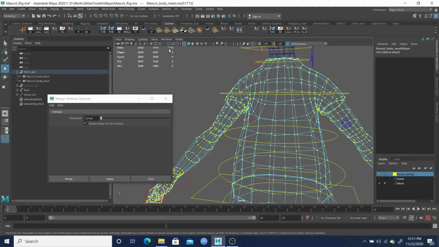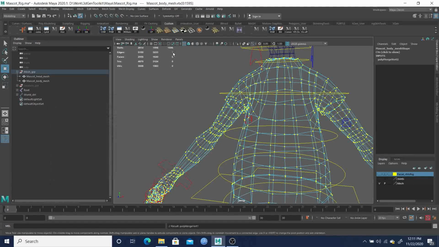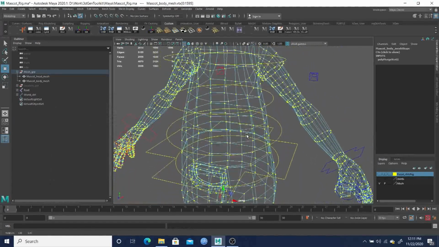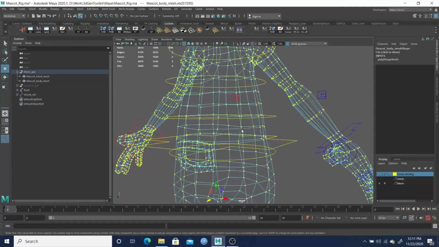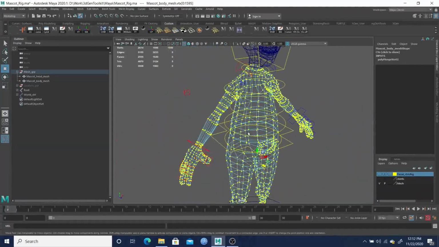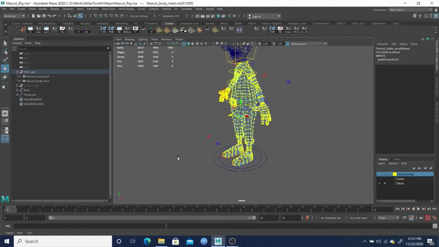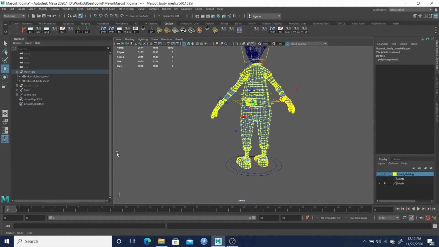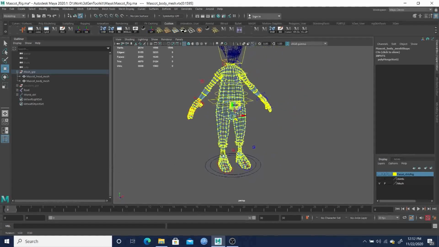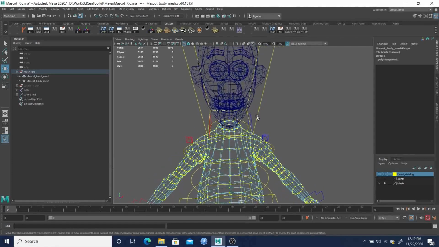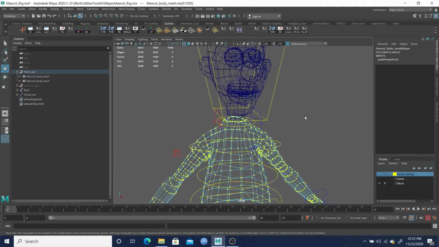Okay, so we see 1714, and once we run this merge command, it brought it down quite a bit. So there were some stray verts in there. Everything is all combined now, should be all welded. We shouldn't be seeing anything crazy. We should be good on that end. Everything is all welded, nice and clean.